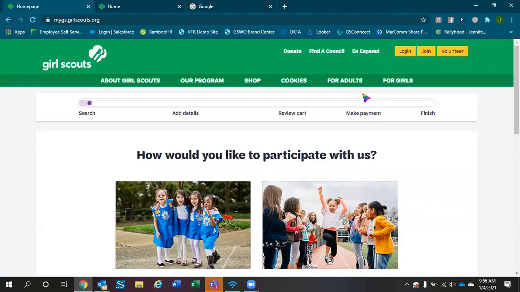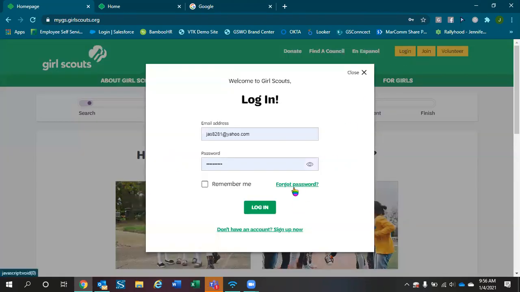So if you haven't logged into the new system yet, you've received an email from gswo.org. You can click on that link and create your new password, or you can click login and just hit forgot my password and you can create a new one. So I have already created my new password, so I am ready to go. So I'm gonna click login.